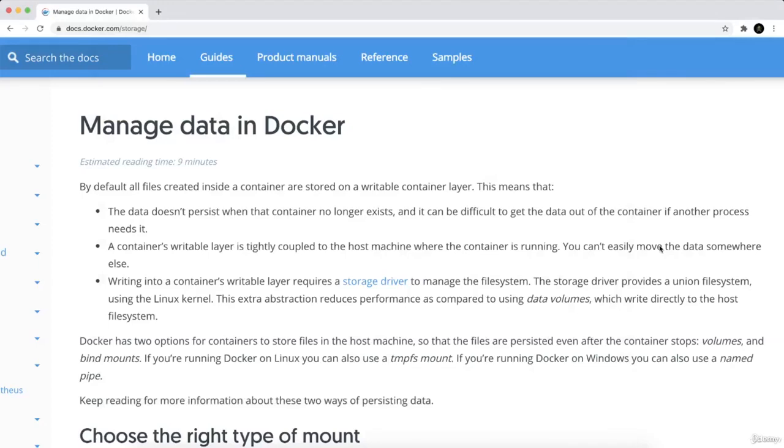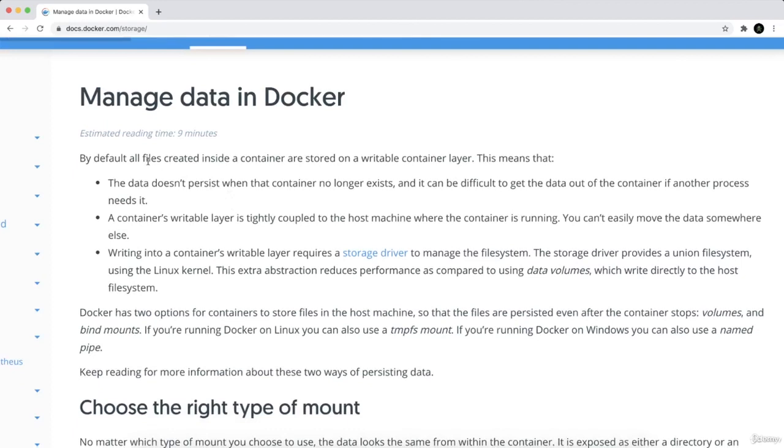Alright, now let's start with Docker storage. So to manage data in Docker, by default, all the files created inside any container are stored on a writable container layer. This means that the data doesn't persist when that container no longer exists.